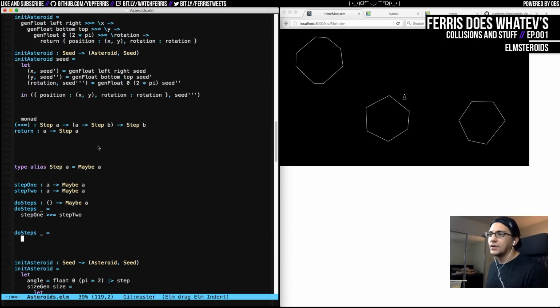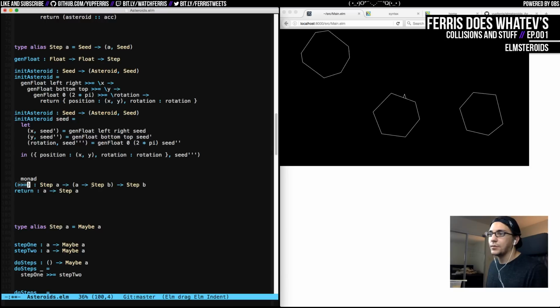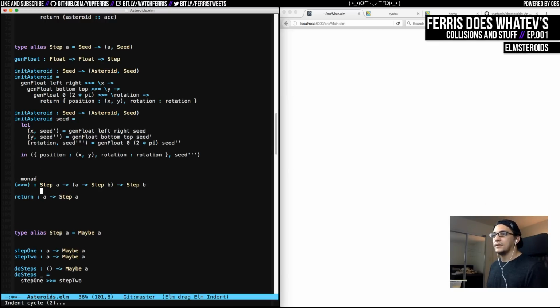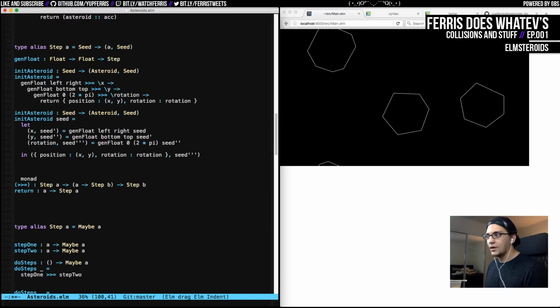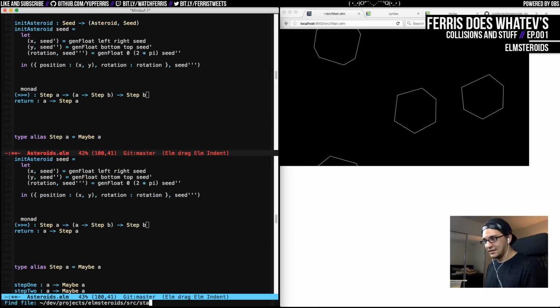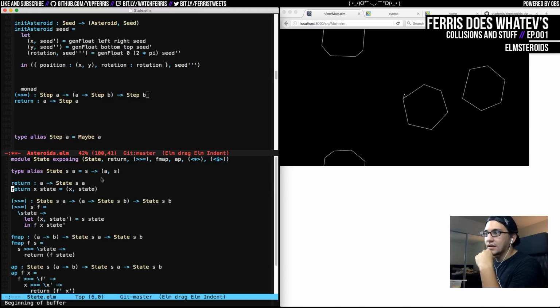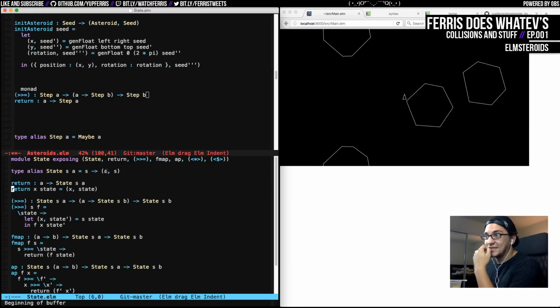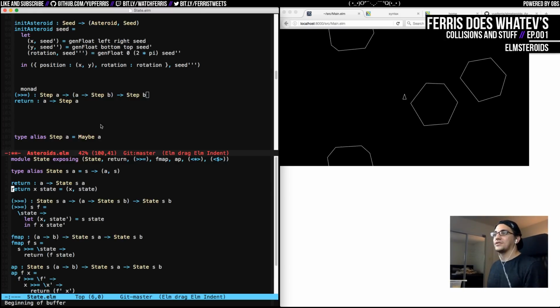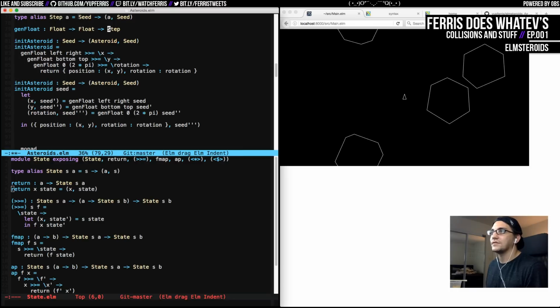Actually, why don't I just jump back to that now? So let's actually implement bind. Or actually, I'll pull up my implementation because writing it all out is kind of annoying. What I have here is just one level of abstraction over what I have here. If we go back to our first example, my step was a function that would take a seed and produce a value and a seed.